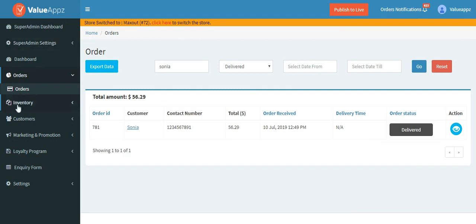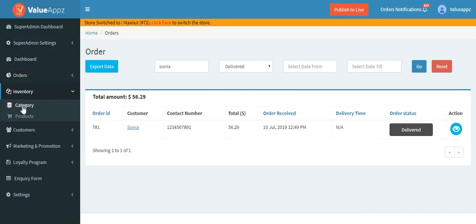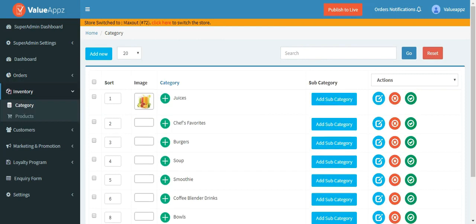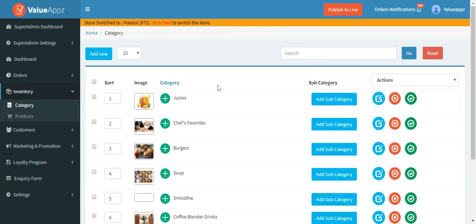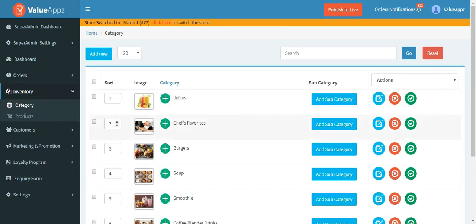The next option is inventory. Here we have two categories: one is category and the second one is product. In the category, we can add more categories. We can sort it, if we want to see it at the first place, second place or third place. We can add an image for this. We can add a subcategory to this. And we have various actions like edit, delete, or active or deactivate.